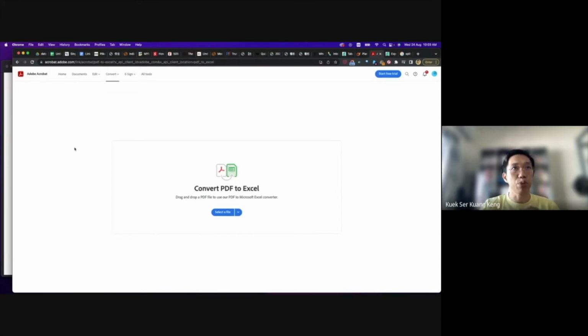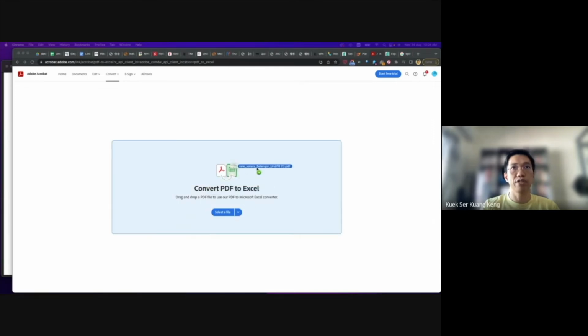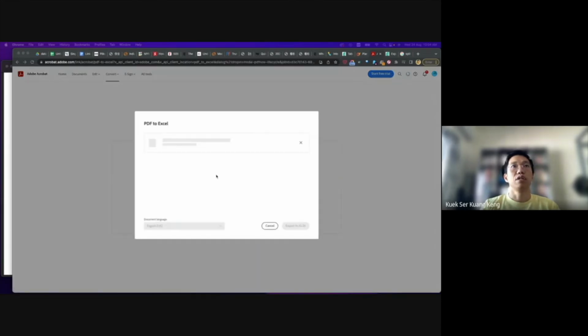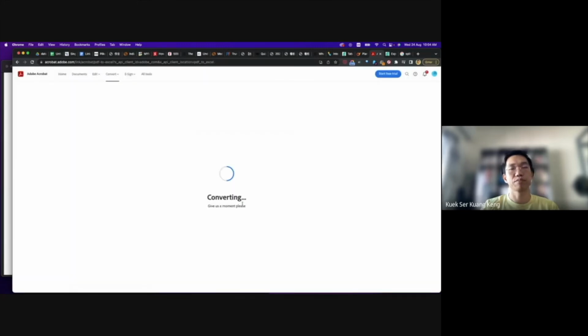Another one that is a free tool, but also with limit, is Adobe Acrobat itself. It has an online portal here that allows you to convert PDF to Excel. What you can do very easily is to drag your file and drop here. You can't select the table. It is going to convert everything on the PDF to a spreadsheet, but it's pretty straightforward. You click export to XLS.